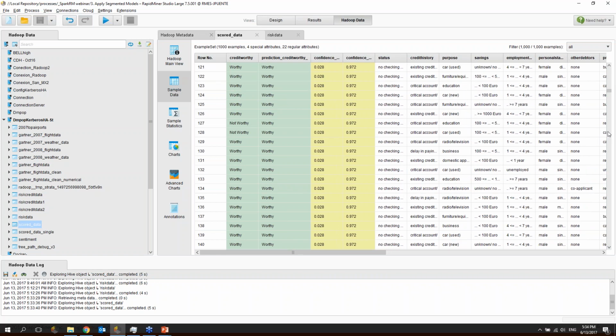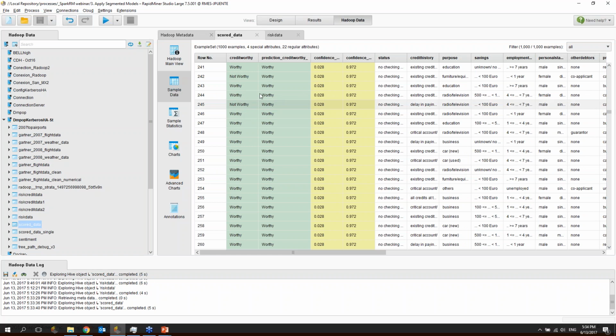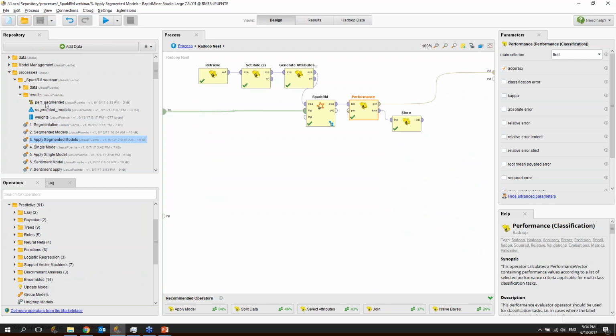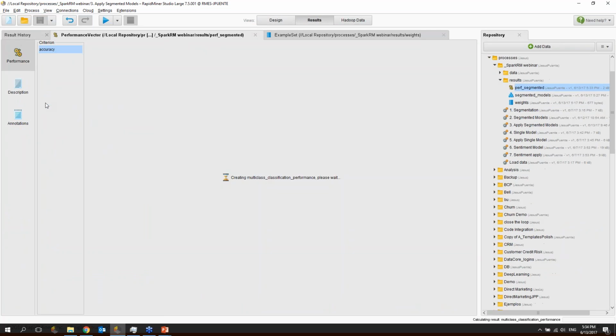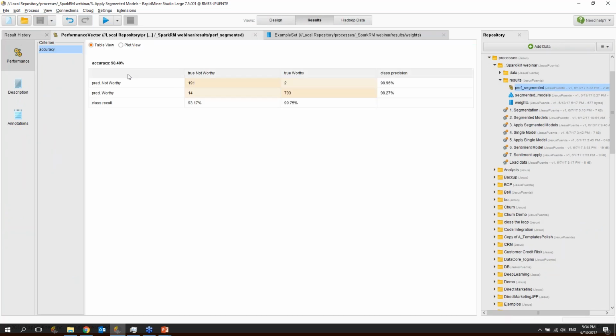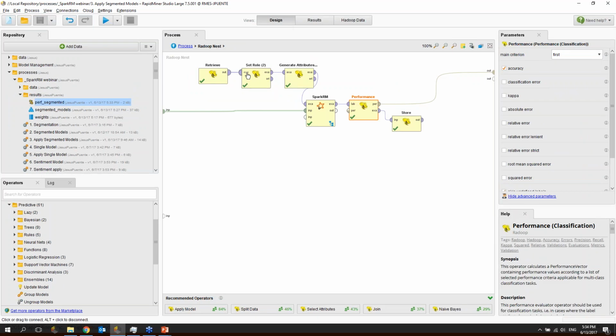I can review different things, even sometimes it has not been fully accurate. So I can again go back here, and I have my performance table stored there, so I can see accuracy 98%, this class recall, class precision, and so on. So I can review what has happened, how good this model has been, right?